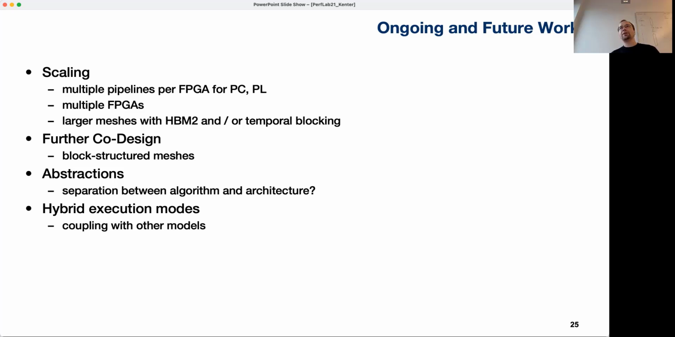A completely different direction is looking into abstraction. Now this was a very concrete implementation that we ported to FPGA. In the long run, we might prefer to have some separation between the concrete algorithm and the architecture instantiated. That's a long-term goal, and also looking into hybrid execution modes, coupling with other models, for example for the atmosphere, and maybe not executing everything on the FPGA, but allowing some fine-grained interaction with CPU or GPU resources.